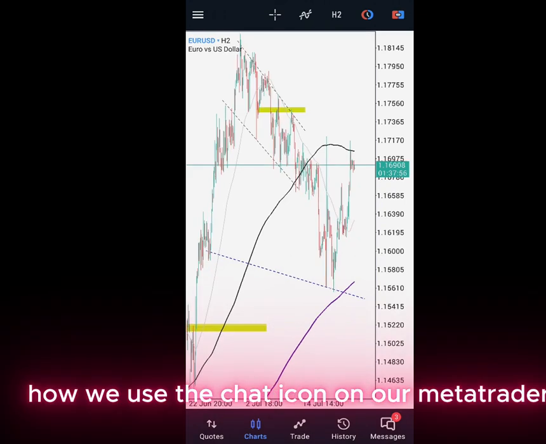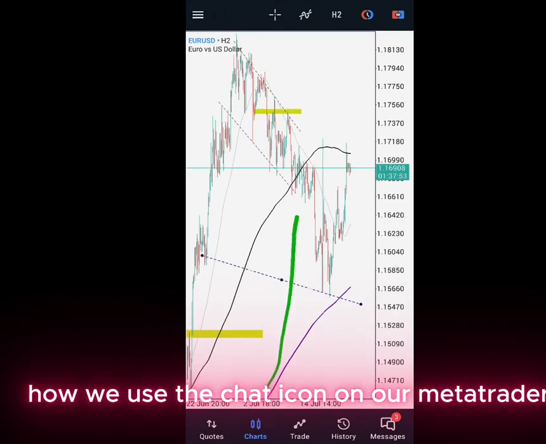This is exactly how we use the chart icon on our MetaTrader 5.